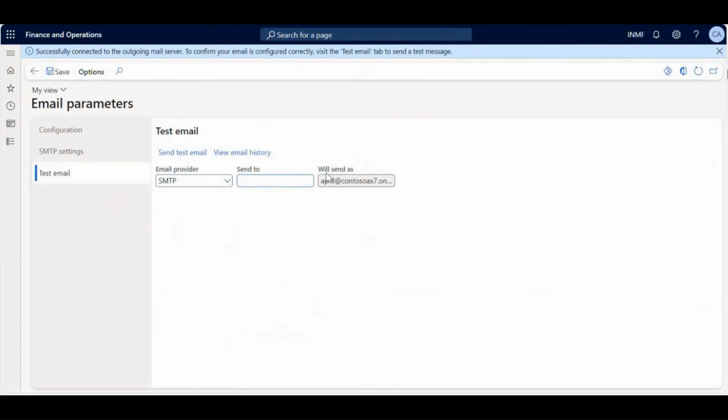We'll talk about this as well: where it is coming from, the will send as, and why it is showing April at the Contoso 7 on .microsoft.com. Why, and from where it is coming, we'll talk about this also. Now we'll talk about the send email.